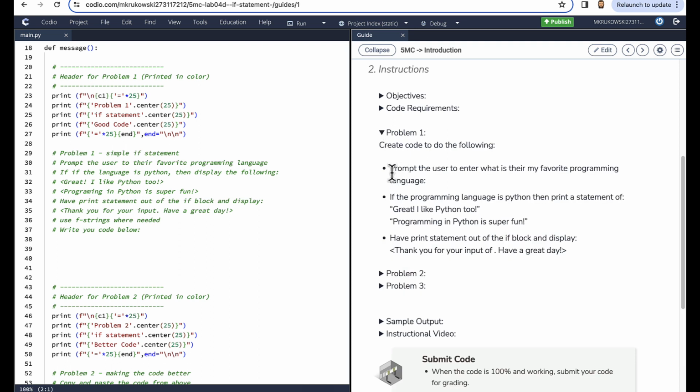We're going to create a program, or the code, to prompt the user to enter what is their favorite programming language. So if the programming language is Python, then we're going to create a print statement that displays this: Great, I like Python 2, programming is super fun.